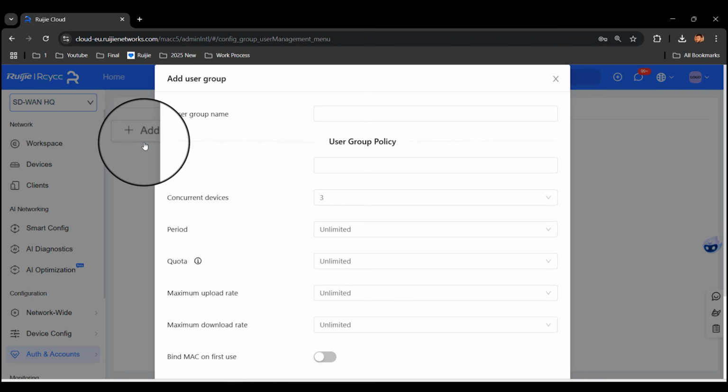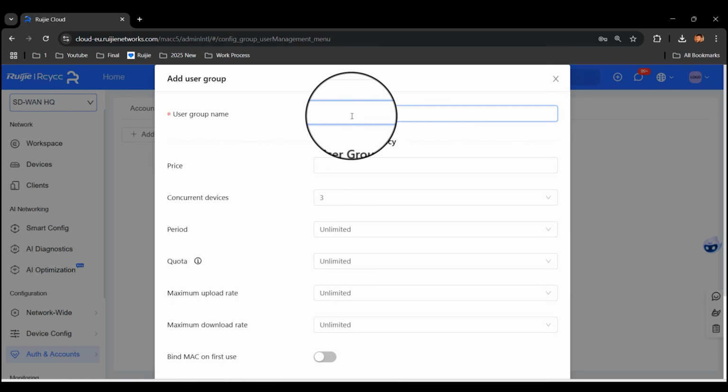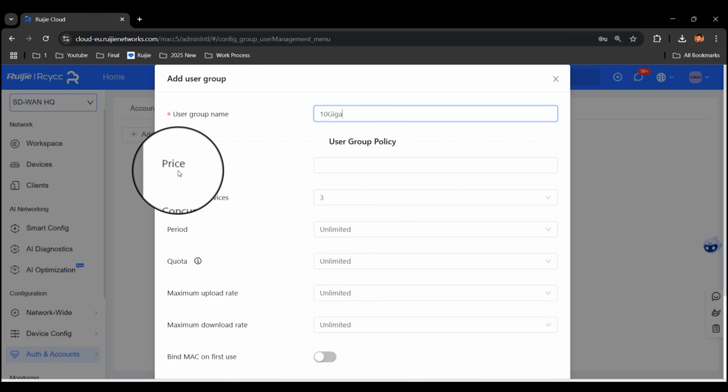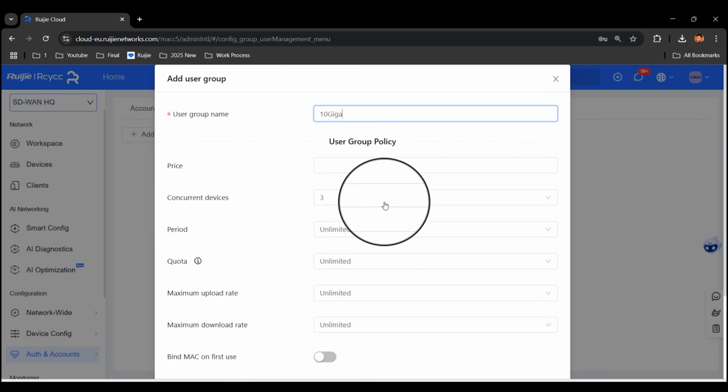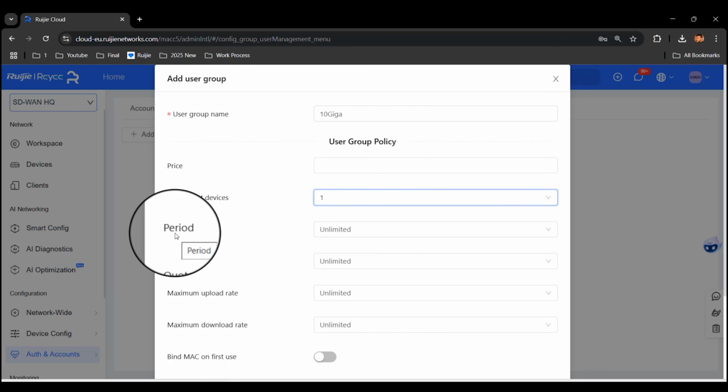Enter the user group name to identify this category. For example, I will make it a 10 giga. Number 3, which is optional, is the price. Set a price if needed. Number 4, define concurrent devices. This controls how many devices a single account or voucher can connect simultaneously. For example, if a hotel guest checks in, the receptionist can ask how many devices they want to connect. For example, it will be 1 device. Number 5, choose the usage period. This determines how long the voucher or account remains active.